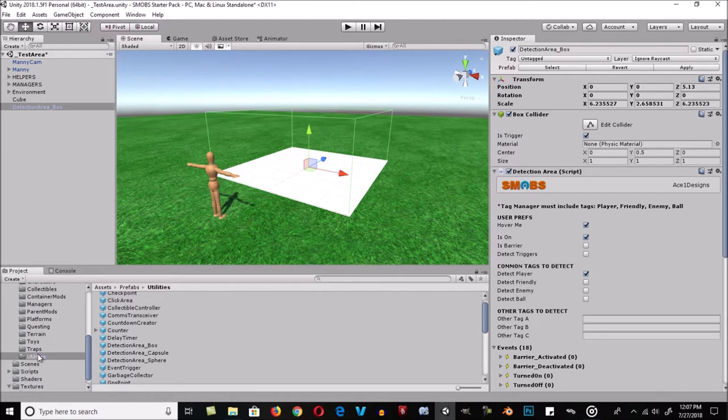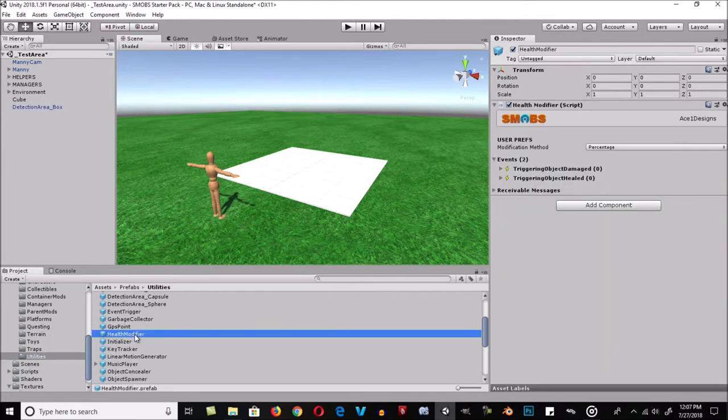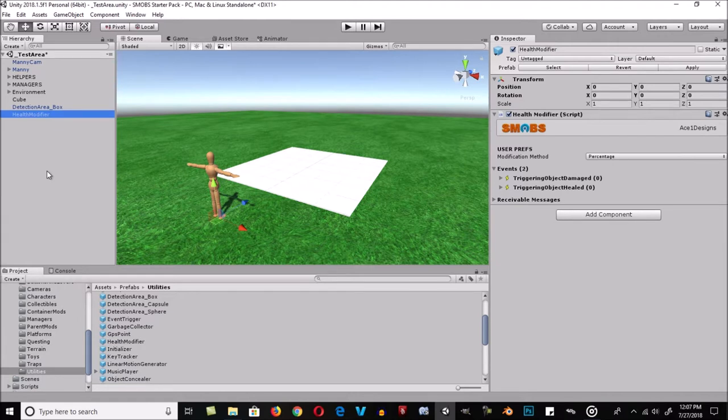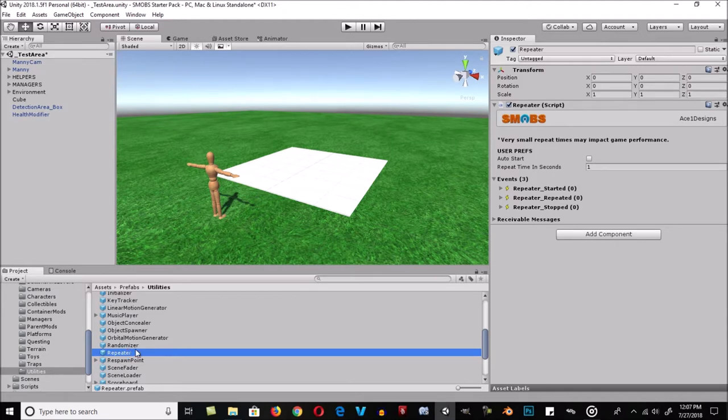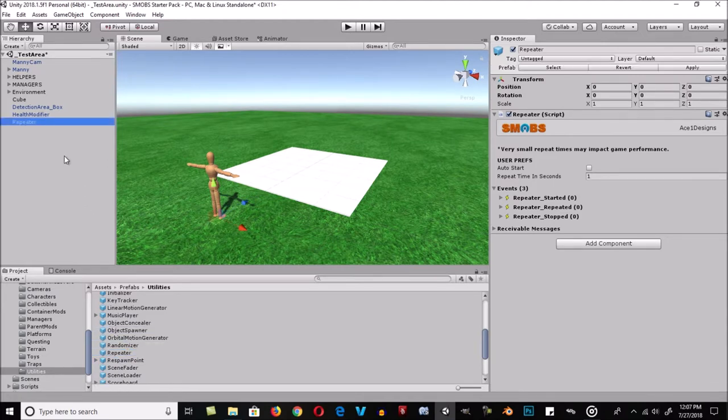I'll navigate to the Utilities folder and search for the health modifier. The health modifier will allow us to modify our player's health. I'll drop one into my scene. The repeater is also in the Utilities folder, just a little bit farther down from the health modifier. I'll go ahead and drop one into my scene.